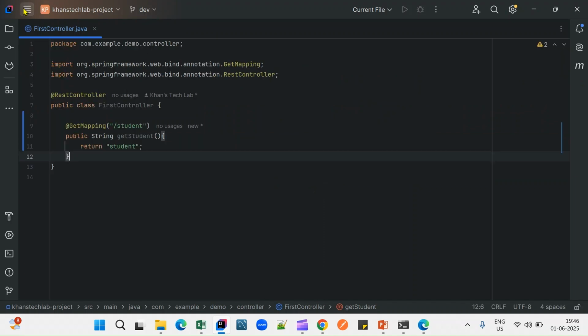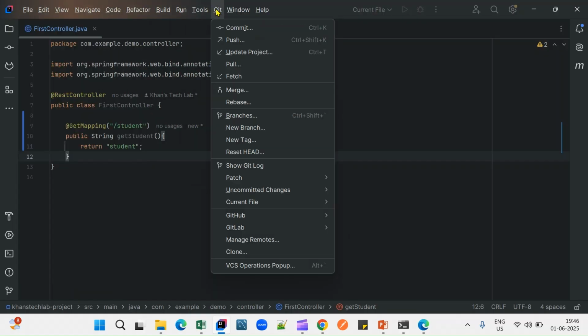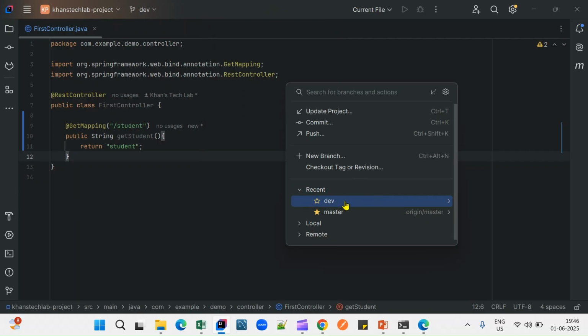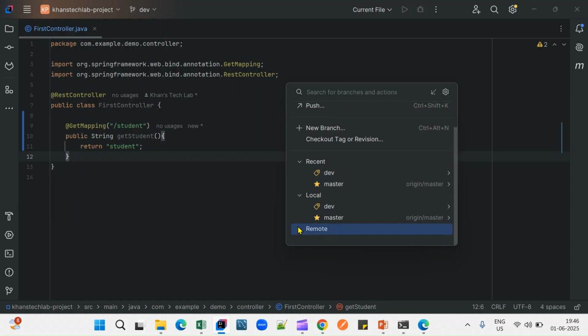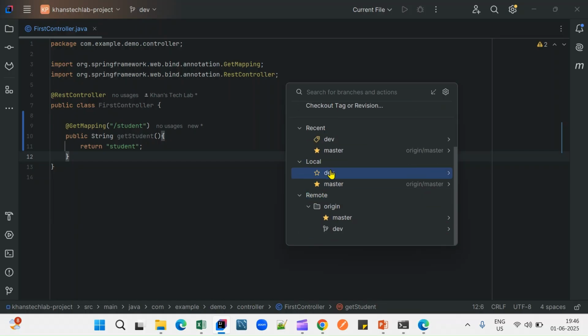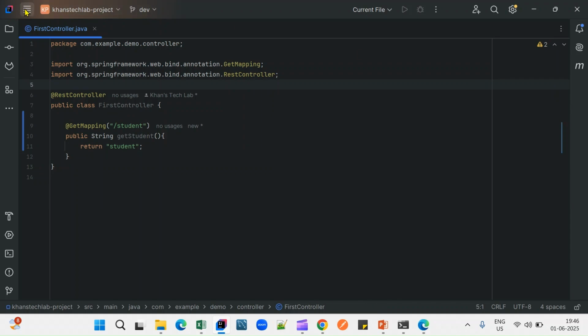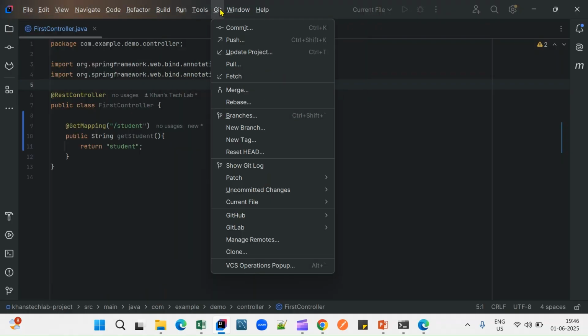And also, anything that you can achieve from the command line can be achieved here, like commit, push. We already tested commit and push today, and update project, pull, fetch, merge, rebase, everything we can see. Also we can check the branches. We have two branches, dev and master. It can specify whichever is local and remote as well. In local and remote both we have these two branches. So whatever we can achieve from the command prompt, we can achieve from the Git menu itself.